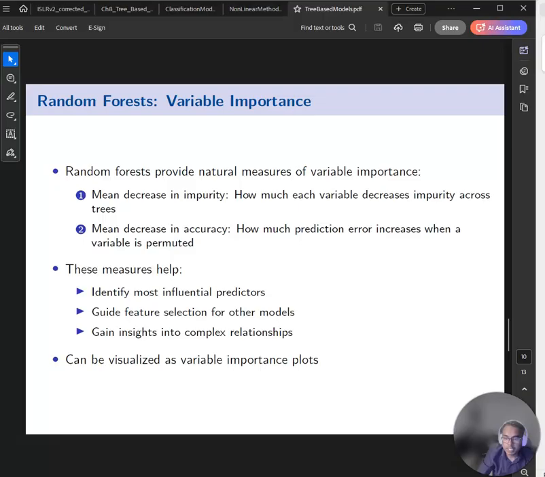First is the mean decrease in impurity. This tells us how much each variable decreases the impurity or disorder across all trees when used for splitting. Variables that consistently create purer splits are considered more important.